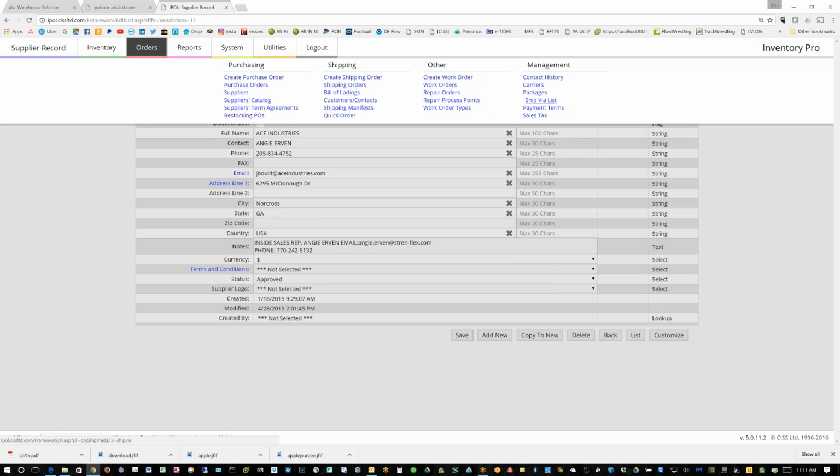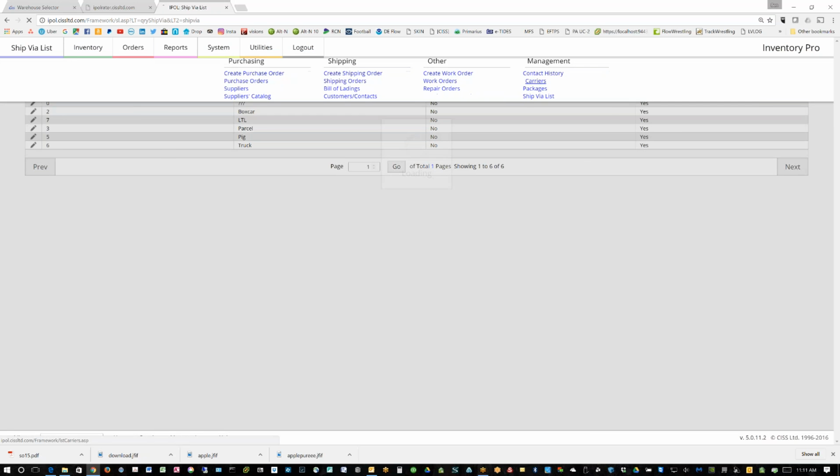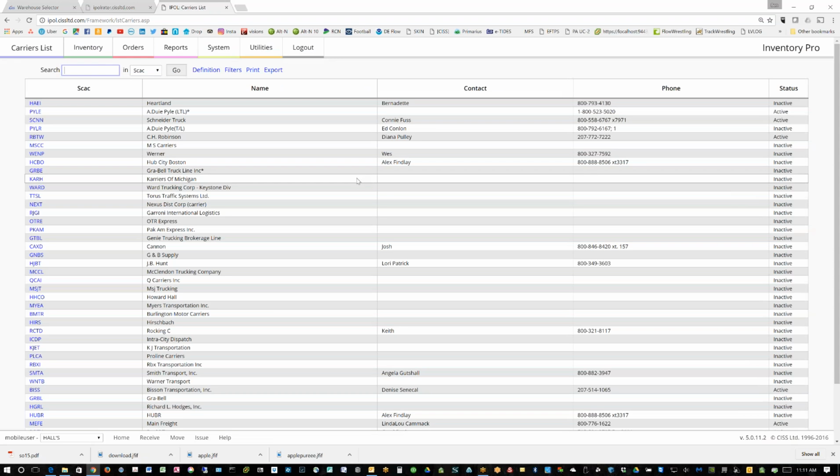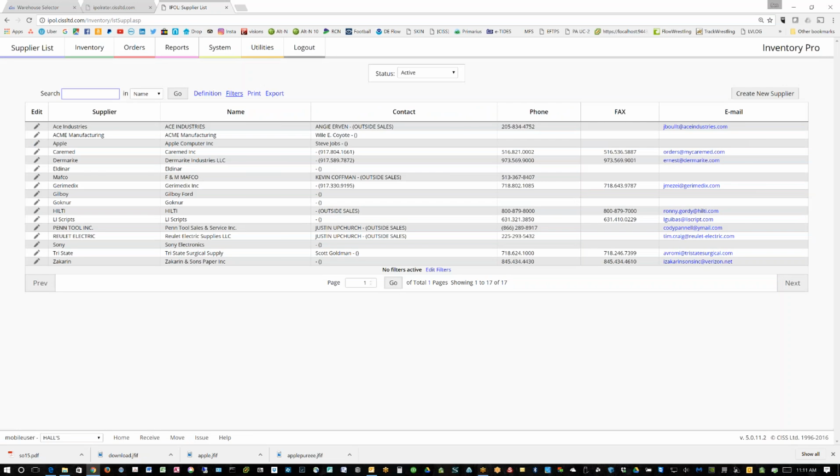And there are all sorts of lists in the system that are all user manageable. Ship via, whether you're shipping by a rail car, less than truckload, and you have carriers, all the different trucking or all the different companies you use for transportation. Customers, suppliers, same deal. All your contact information for all your suppliers.